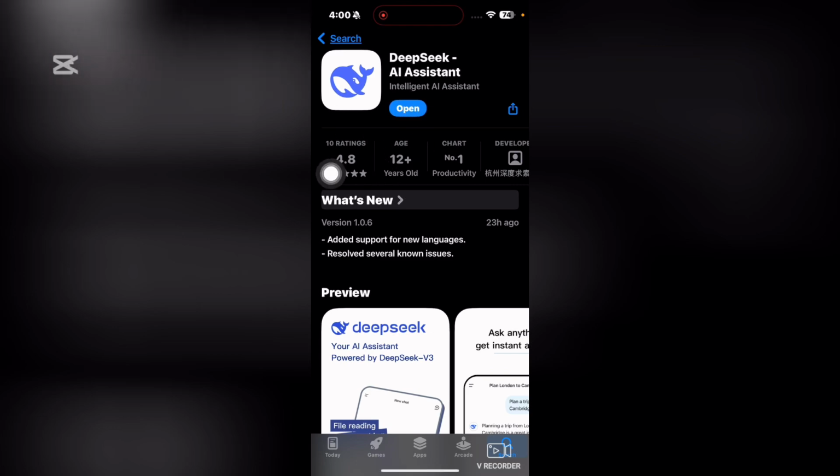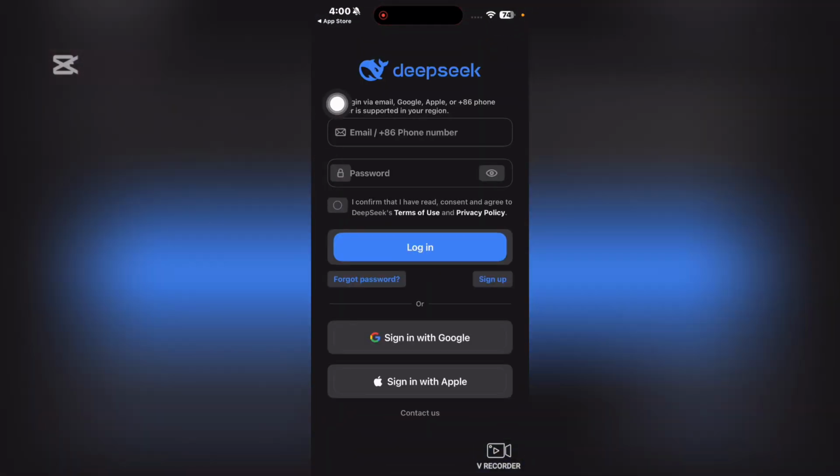So now you can just tap on open, and now you can see that you can just log in here, and now you can basically use the DeepSeek AI on your Android and your iPhone devices.